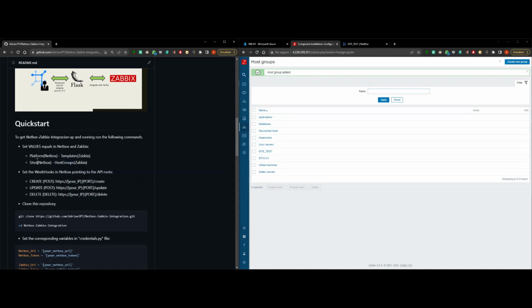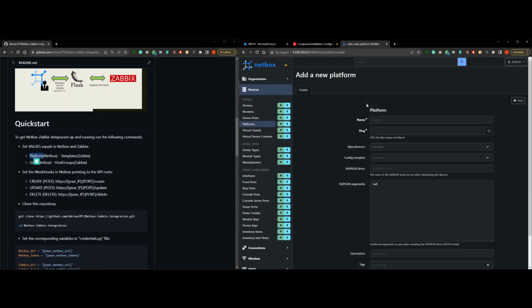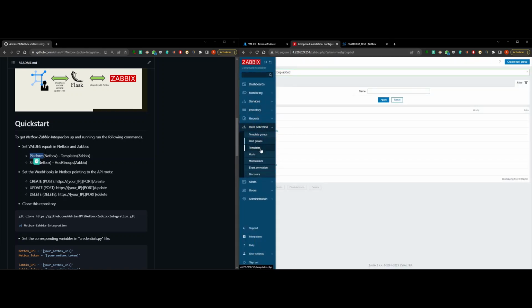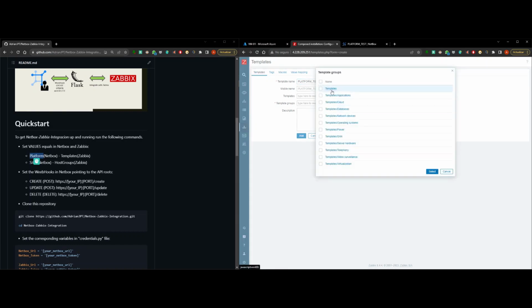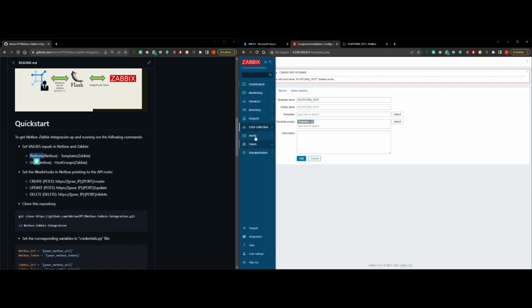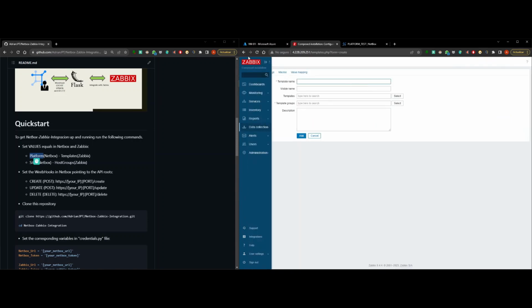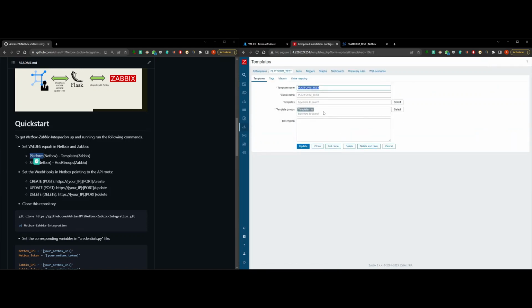Now I'm going to set up the platform and call it platform test. Templates. Create a new template. Call it this and choose the host group, whatever. Just for a test. Already exists. So see if it already exists. Okay, I think I already have it. Yeah, I already have it. There's no need to create it for me. If you don't have it, you need to create it.